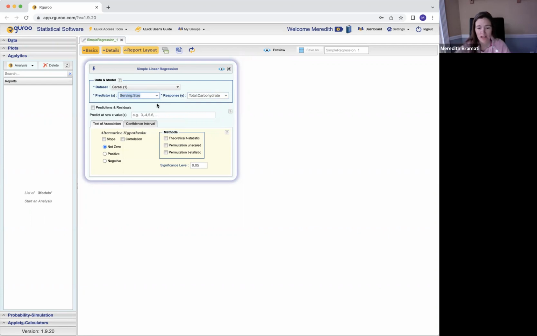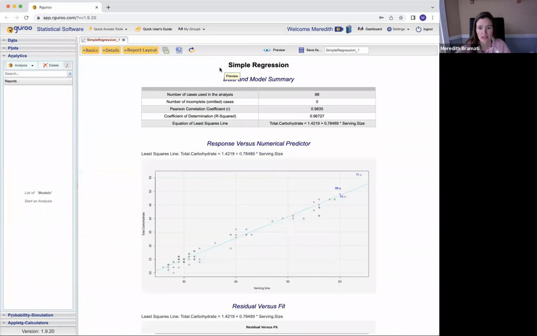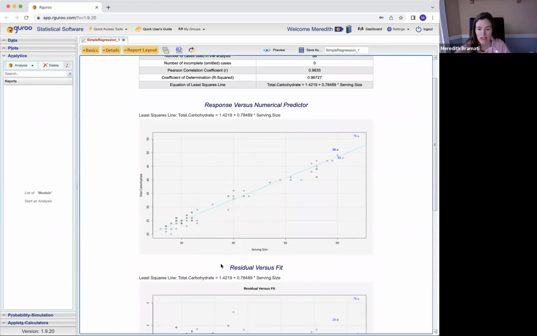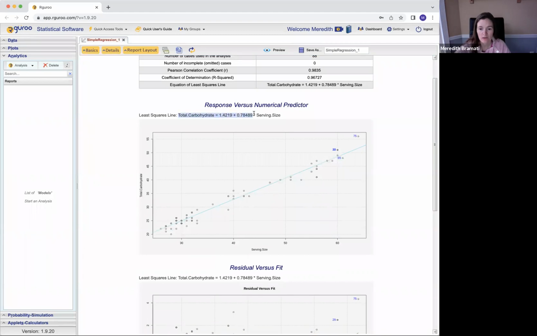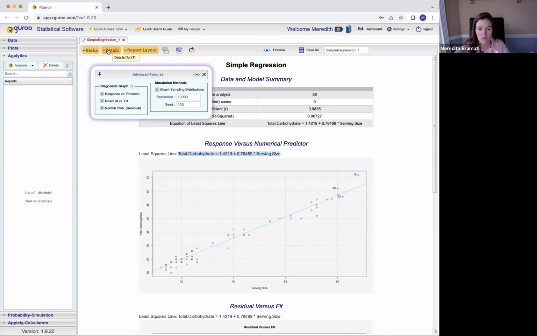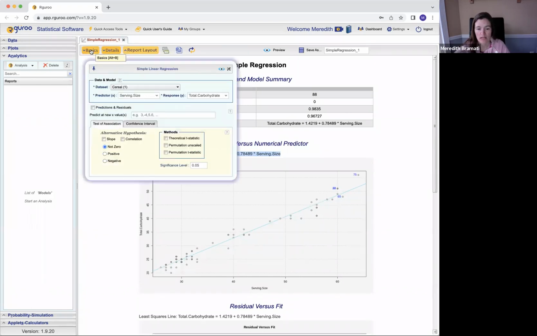If I don't touch any of the buttons down at the bottom, I hit the eyeball to see, and it shows me the scatter plot of the serving size versus the carbohydrates. Okay, it gives me the linear regression line. Now notice it uses the variable names instead of Y and X, but I know that those are the Y and X. You can play around with the details if you want to, or you can play around with the basic. You can add some of the things in. You can do predictions and residuals. You can do the test of association, confidence interval.